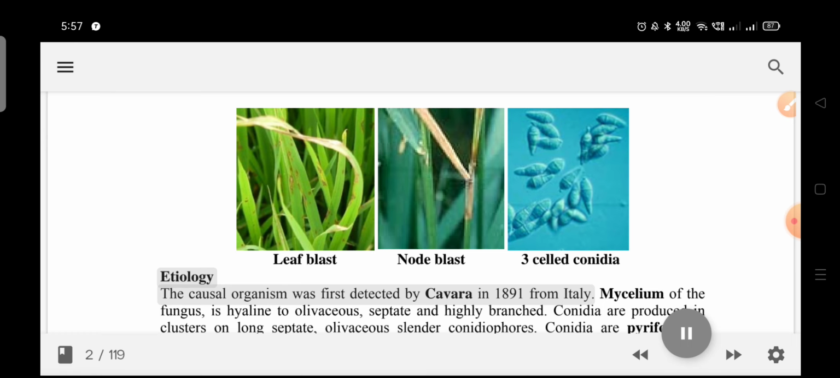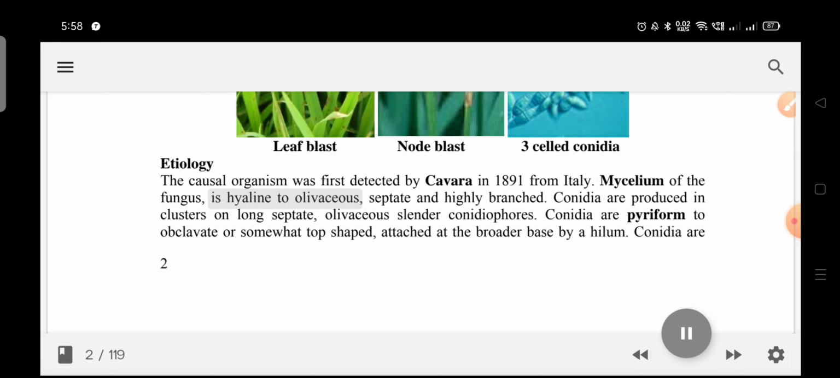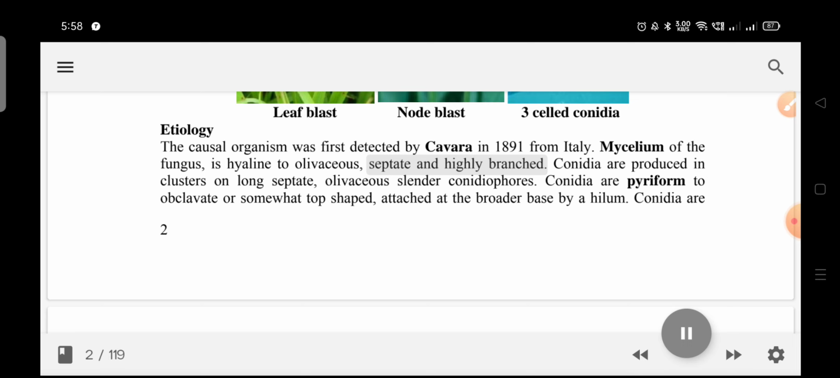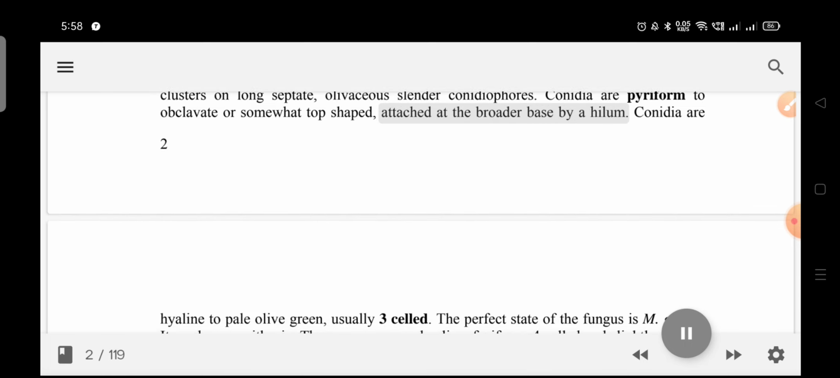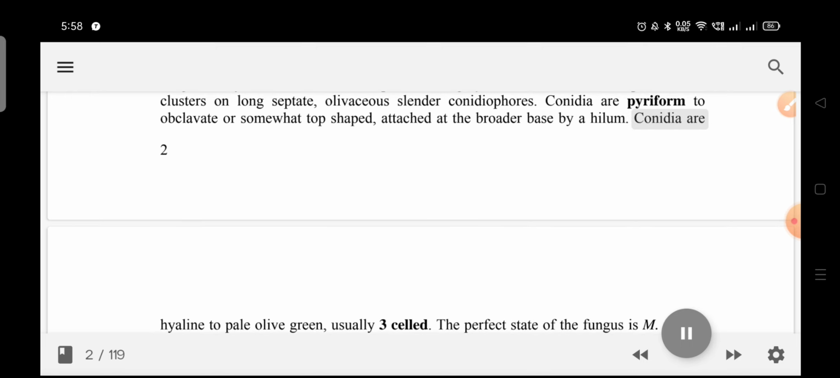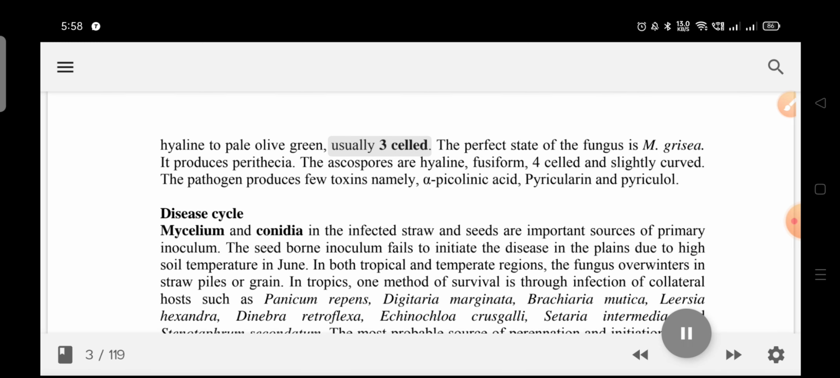Etiology. The causal organism was first detected by Cavara in 1891 from Italy. Mycelium of the fungus is hyaline to olivaceous, septate and highly branched. Conidia are produced in clusters on long septate, olivaceous slender conidiophores. Conidia are piriform to obclavate or somewhat top-shaped, attached at the broader base by a hilum. Conidia are hyaline to pale olive green, usually 3-celled.